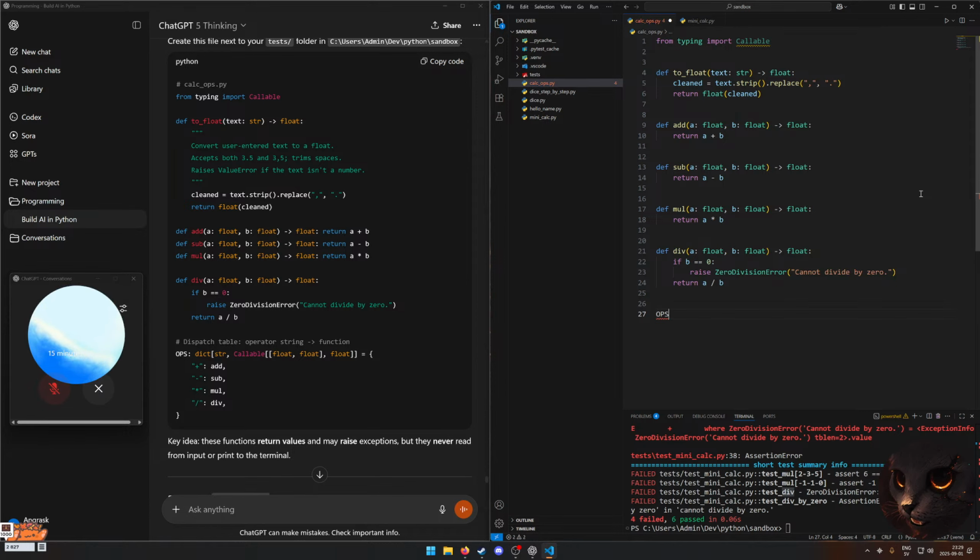And then we have the operations table. And it's a dictionary with a string and a callable. I said that right, I think. Callable. Float. All the floats. And a plus. And a minus. And this is the functions, I think. Yeah.